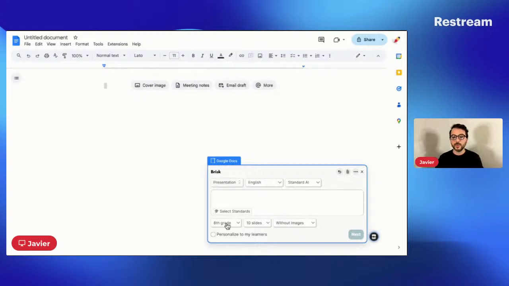You can also select which grade you're creating this presentation for, so that the language in the presentation is tailored for this specific grade. You can choose up to a maximum of 20 slides. And if you have the paid plan of Brisk, you can also include images that are generated for your presentation around your topic.